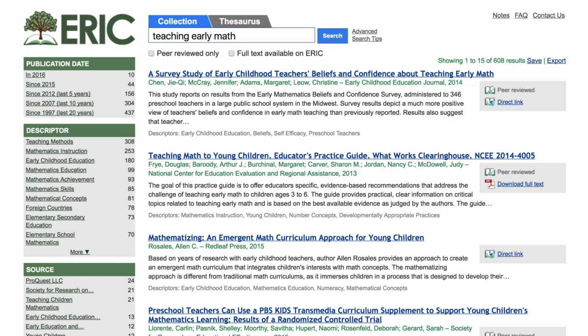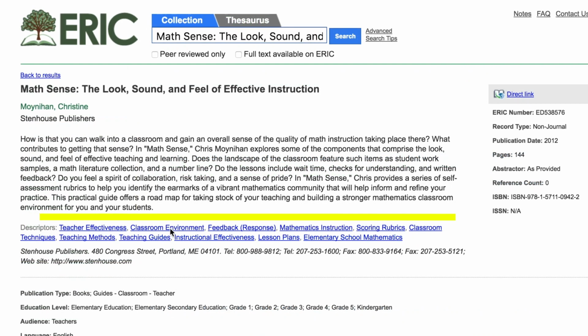Another search technique is to use descriptors from the ERIC thesaurus in your search. Descriptors act as the name suggests. They describe the key subjects of each article. You can search for or browse descriptors by clicking on the Thesaurus tab. Descriptors can also be found in your search results on the left side of the page and underneath the abstract in the full record.